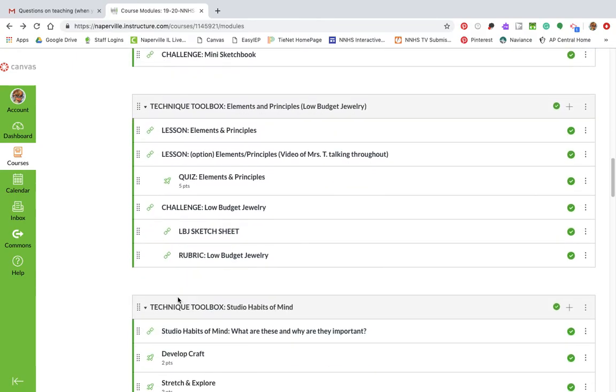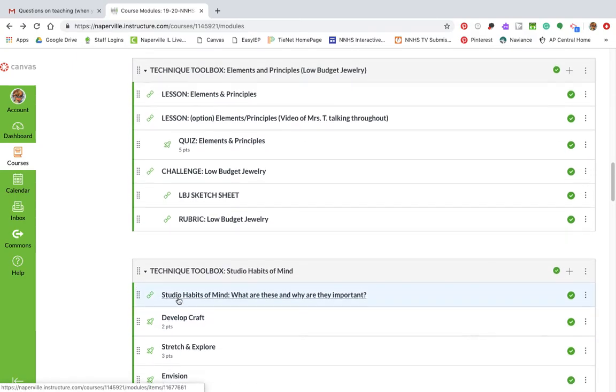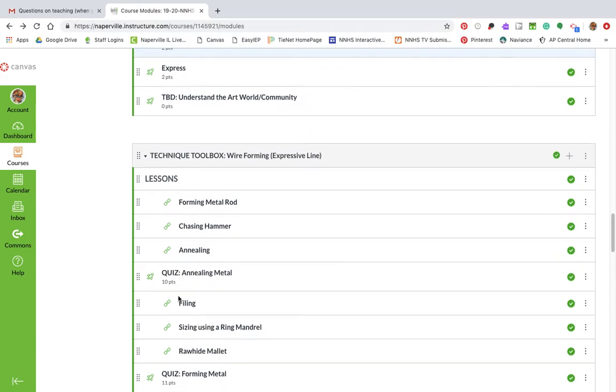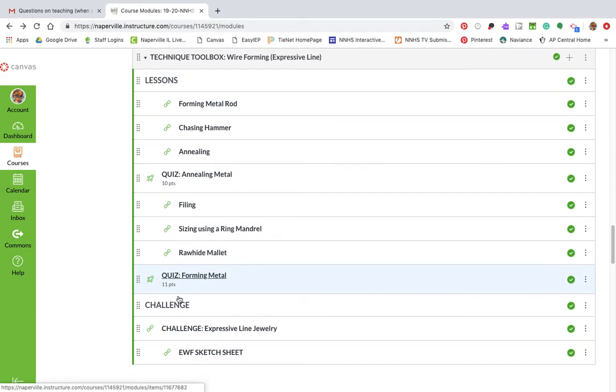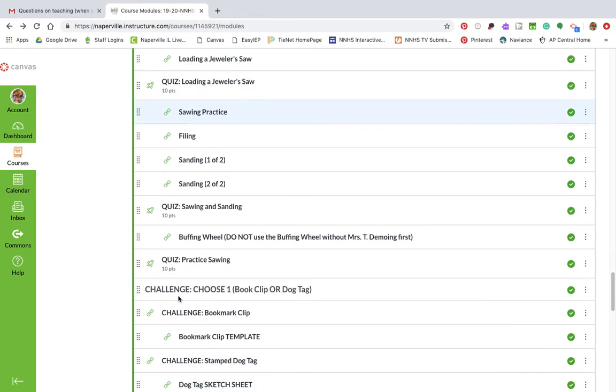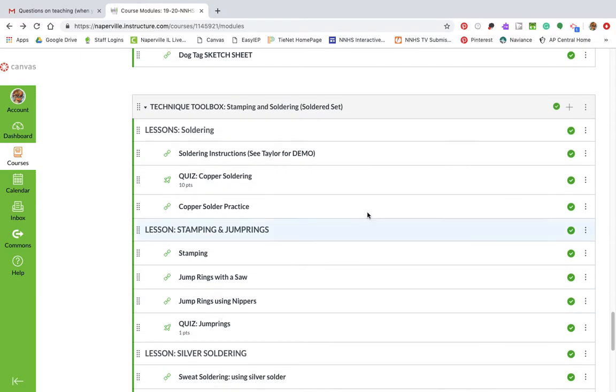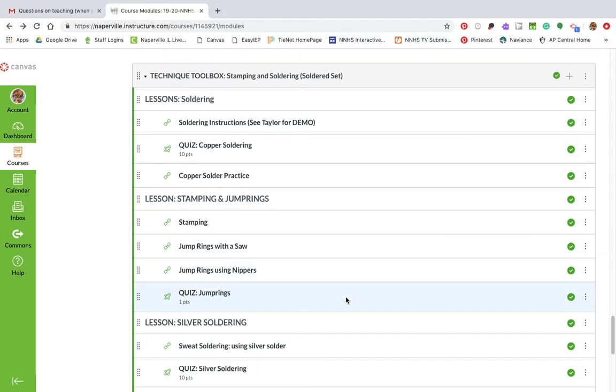You can see how, I guess I'll scroll down here. So you can see I would start with the low budget jewelry and the composition. And then here I do wire forming and sawing and piercing. And then I'll open up stamping and soldering. So they have to do a set. So you can see how they start to get more and more choice, right?